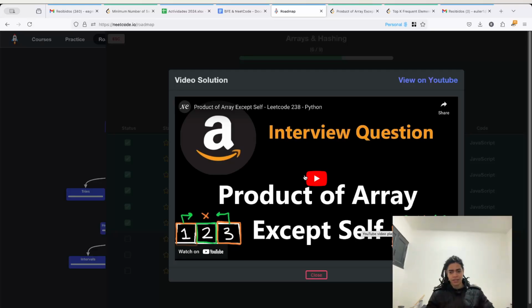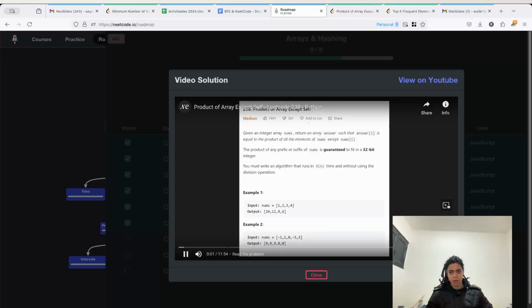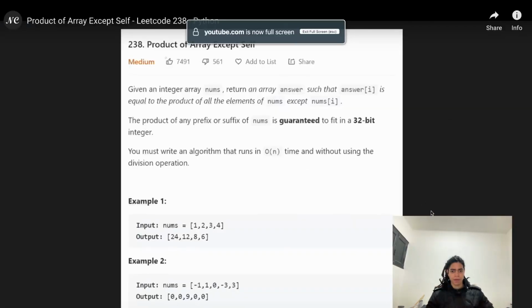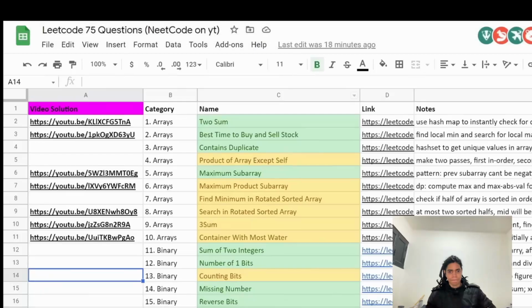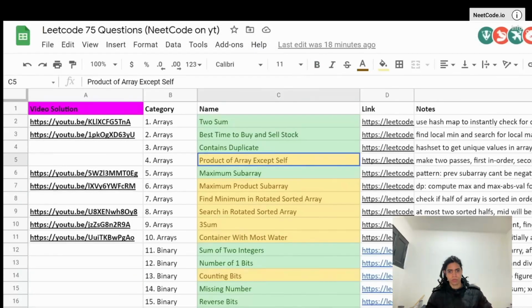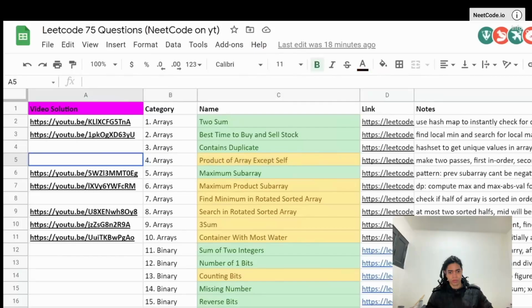Product of array except self. Hey everyone, welcome back, and let's write some more NeetCode today. So today let's solve product of array except itself. This is another problem from the Blind 75 list. As you can see, it's over here, product of array except self. So I'm going to be adding that video solution today.